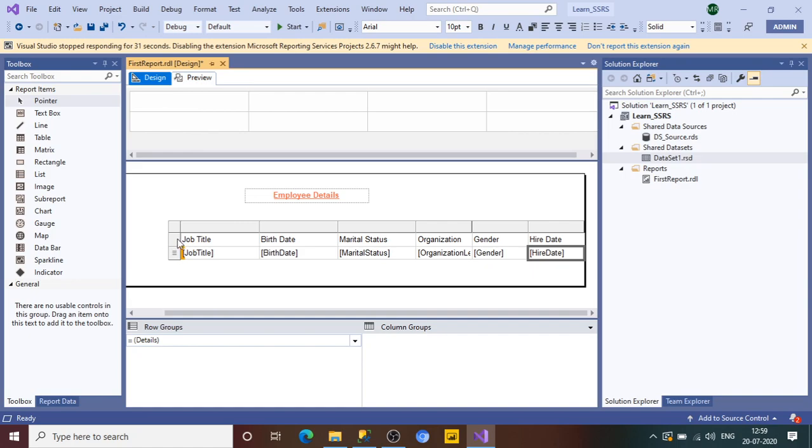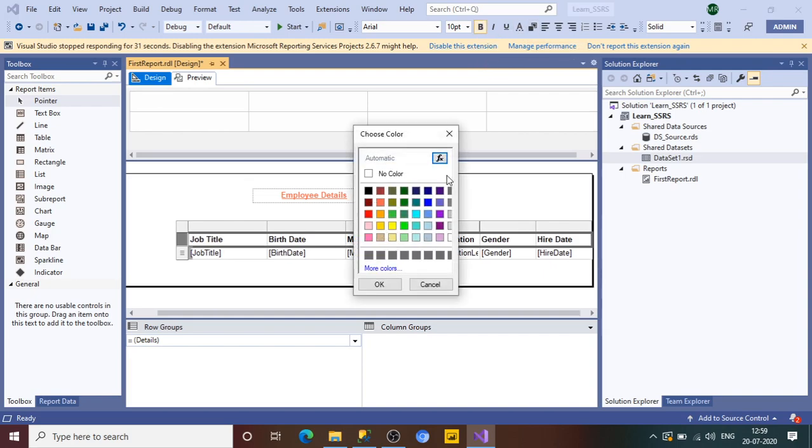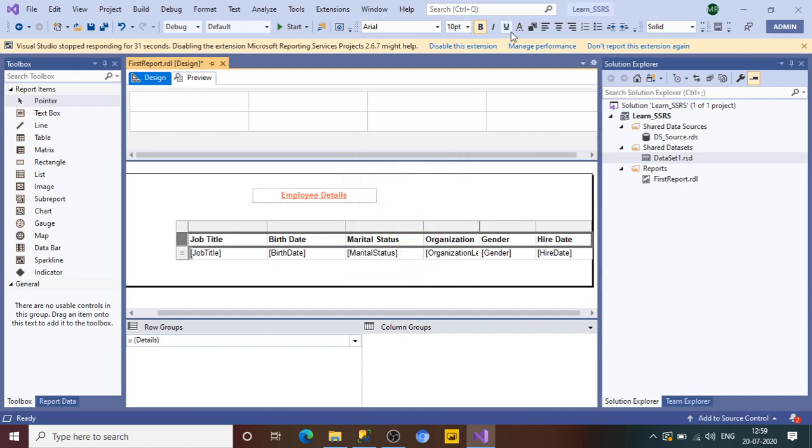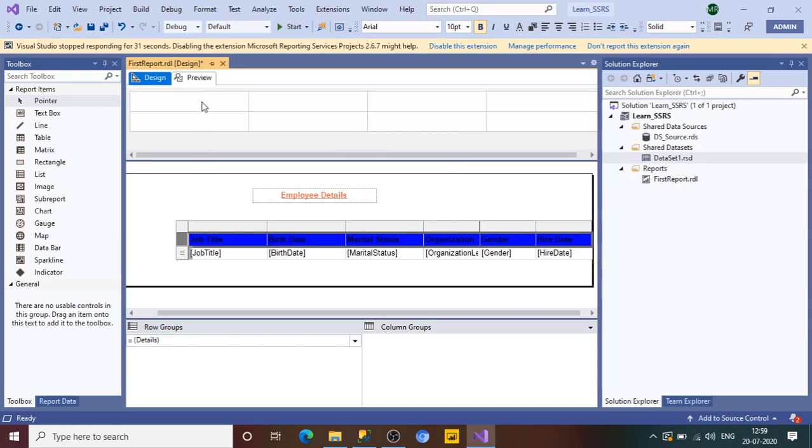If you wanted to do some styling in your header, you can select your header part and make it bold. You can choose some color if you wanted, or let me choose a background color. Let me choose this color. Okay, that is fine. Now the tabular format report is created.